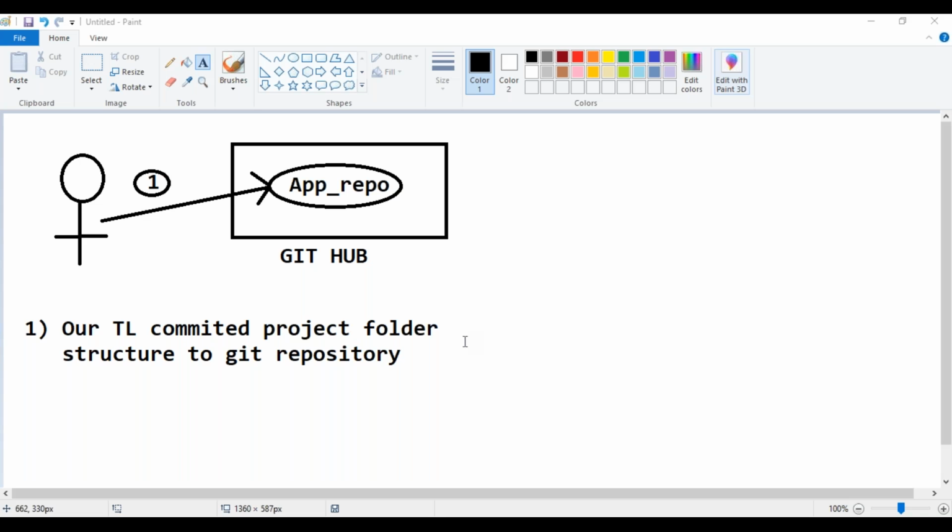Now, in that project, several team members are available. They don't want to create the repository once again. They should not do that, because the repository is already created and the project is also created. That project is committed to the repository by the team lead. Now what the other developers have to do is take the project which is available in the repository. How do we take the project which is available in the repository?